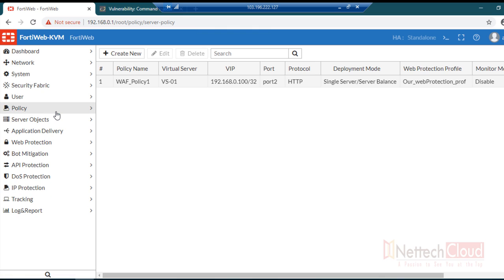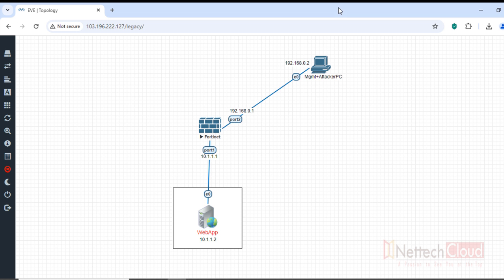So it's time to do verification now. We are going to launch the attack one more time on the backend server. Backend server, I hope you understand. Here is the backend server, and the same machine is basically the attacker machine and management PC. Already I have explained in the previous session, right?